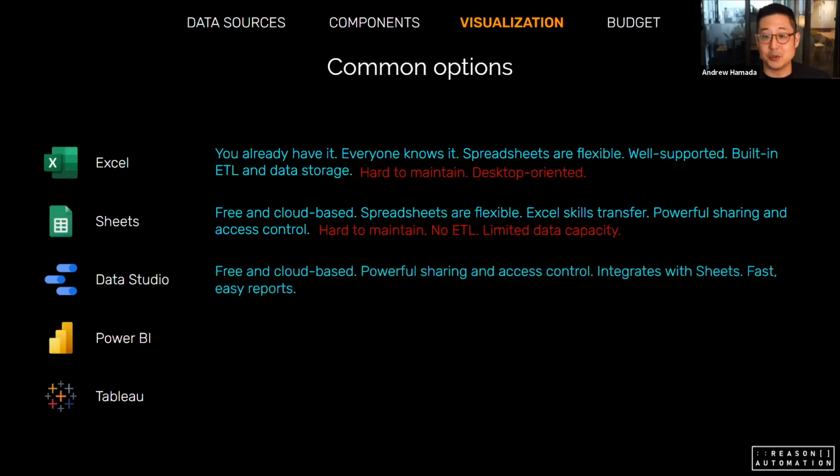All right, Data Studio. Google actually released a free report building cloud-based tool. If you've never used it, it's actually pretty cool. It's really easy to get set up. You can plug in a data source, including Reason Automation, in seconds. It takes about 30 seconds to a minute to get a new data source integrated, and you can be building graphs and visualizations almost immediately.